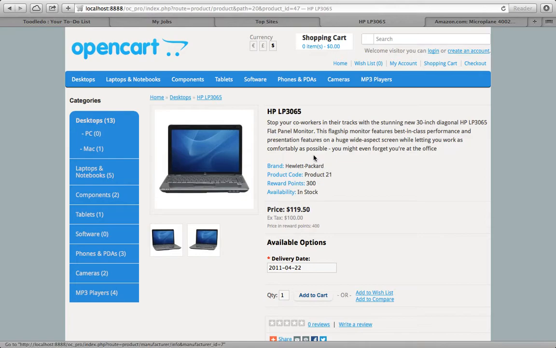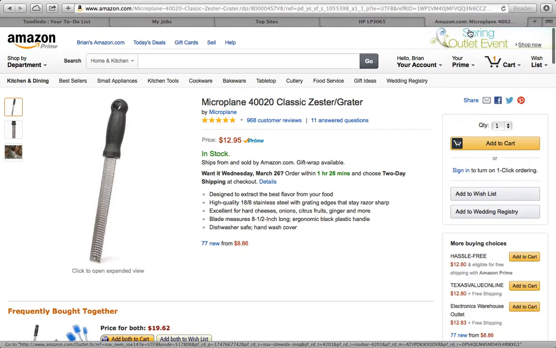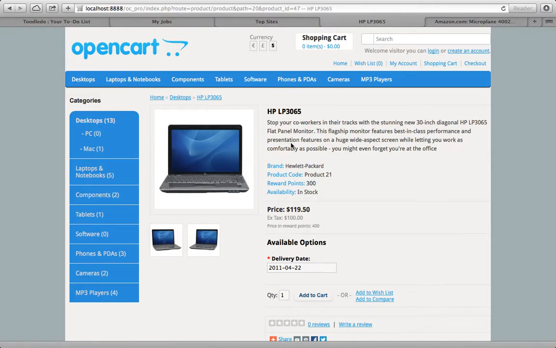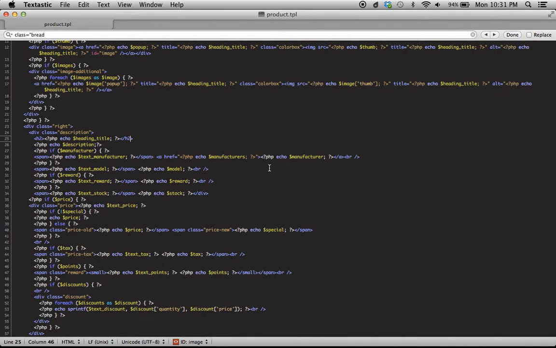So one other thing that I liked about the Amazon page that I want to try to incorporate into our OpenCart installation is, you see how right underneath the name of the product, it has "by" and then the name of the manufacturer. So I'd like to mimic that as well. And as you can see, we have the manufacturer right down here. It's listed under brand. So I want to pull that up and put it right there underneath the heading title.